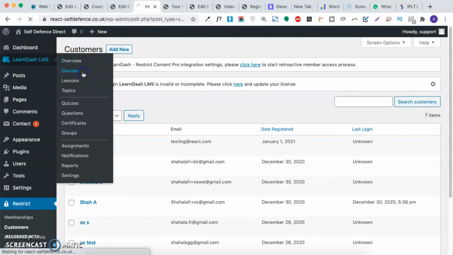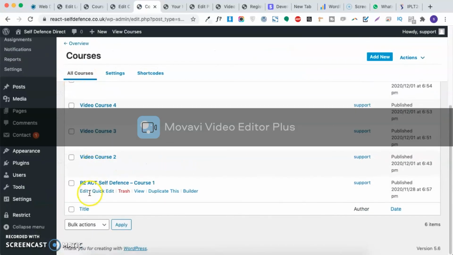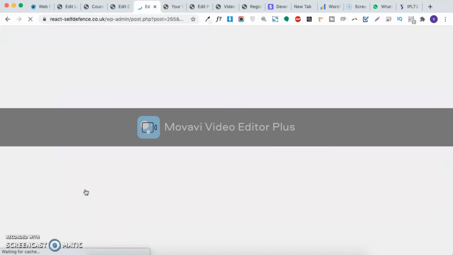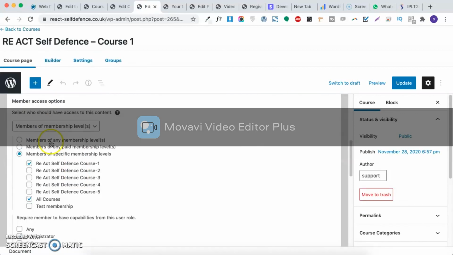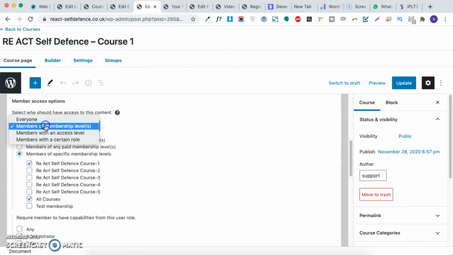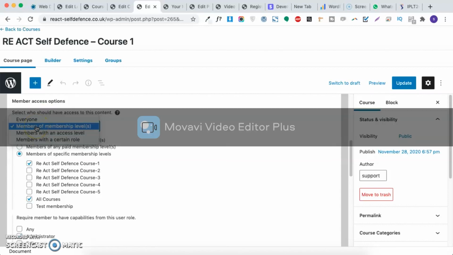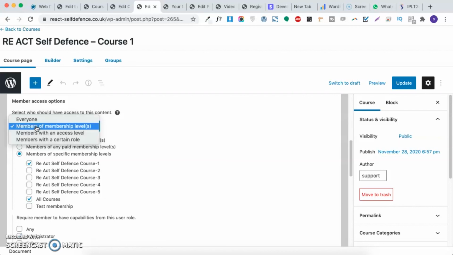And in case of your courses as well, if you want to provide access to your courses through Restrict Content Pro directly, you can even drop access to them from over here like this. You'll need to select when this course will be available to a member. Here you'll need to select the required option, whether this will be available to the members of membership levels or members with an access level that I already told you. For example, if you provide a member an access level of 4, they will be getting access to all the membership levels of 4 and below.